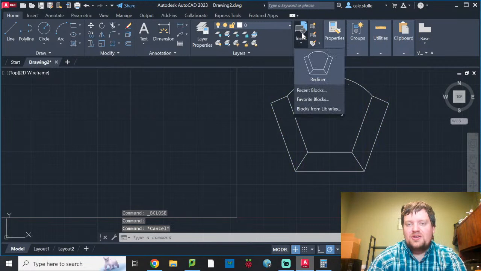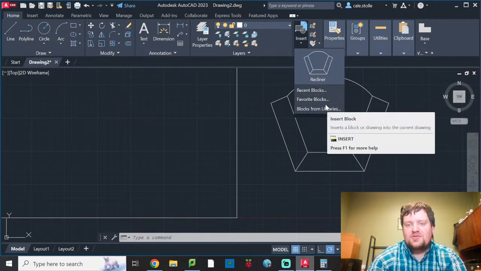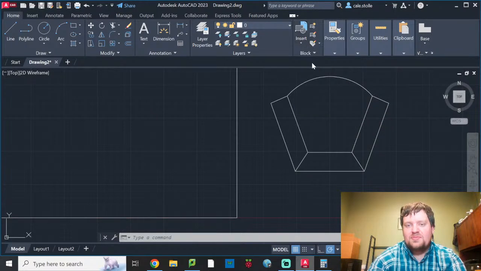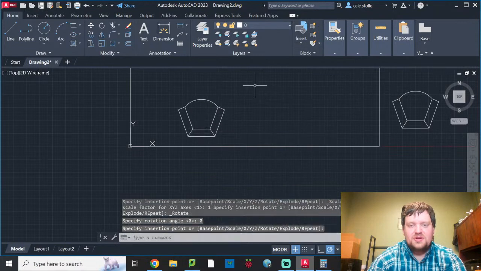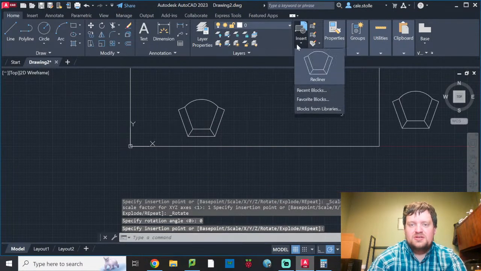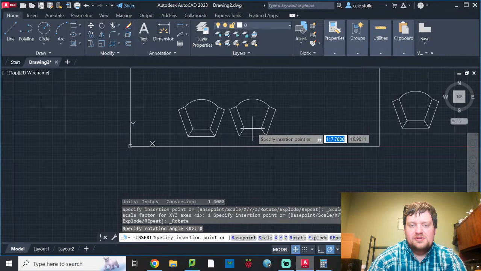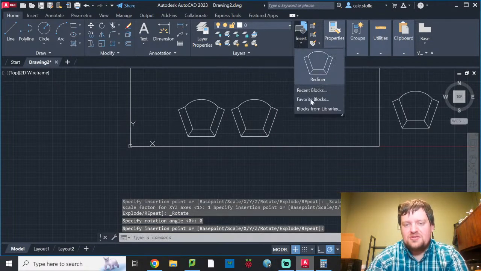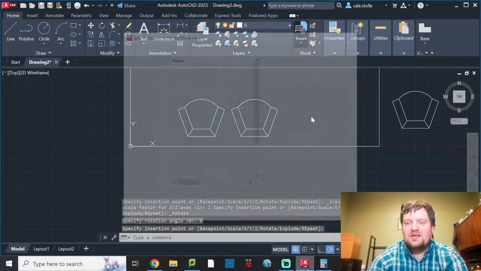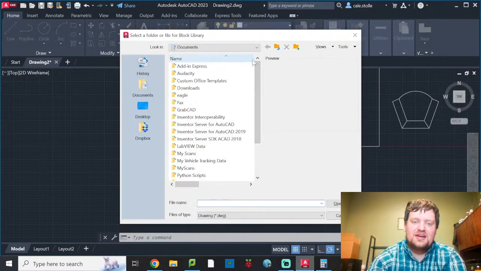But now, if I go into Insert, I go into my recent blocks, my favorite blocks. I can create libraries of blocks. Here I've already got it put in. I can just put in another recliner. So I'm going to go ahead and put a couple of recliners over here. Just like that.